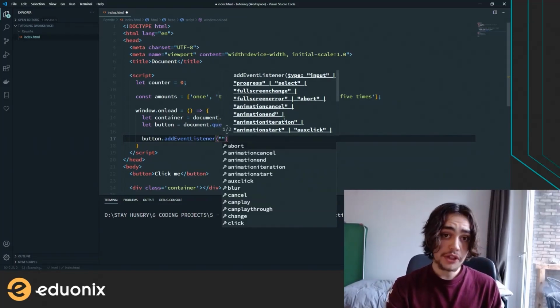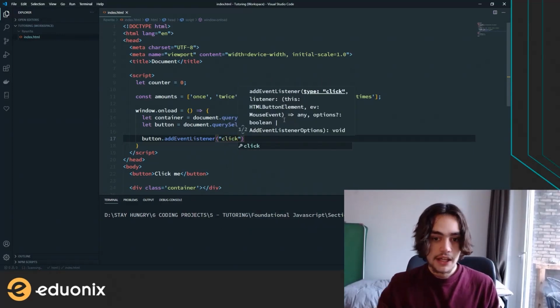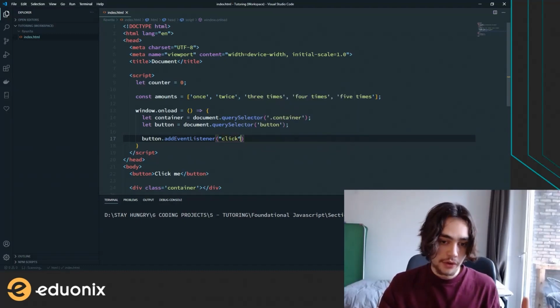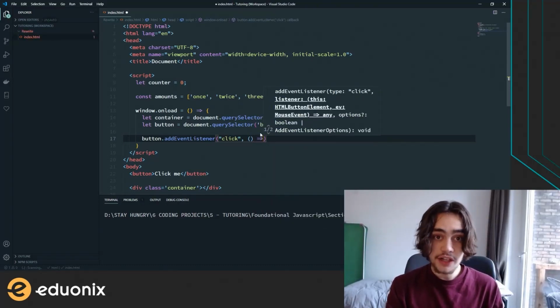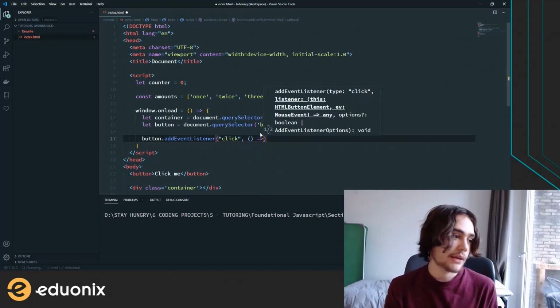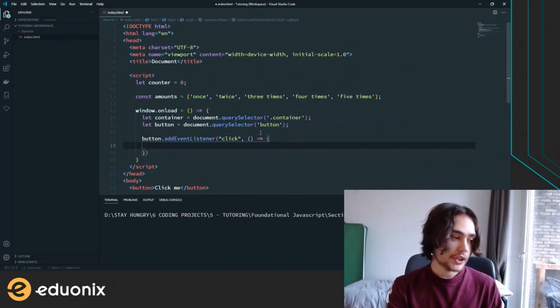And the first parameter that this function is going to take is the type of event. So you can even see that VS Code is giving us some tips here. The type click. So that's the first parameter. What type of listener are we looking for? And we are using the click type. And of course, there are many other strings which would correspond to different events that would happen to this element. Then we're providing it an arrow function as a callback.